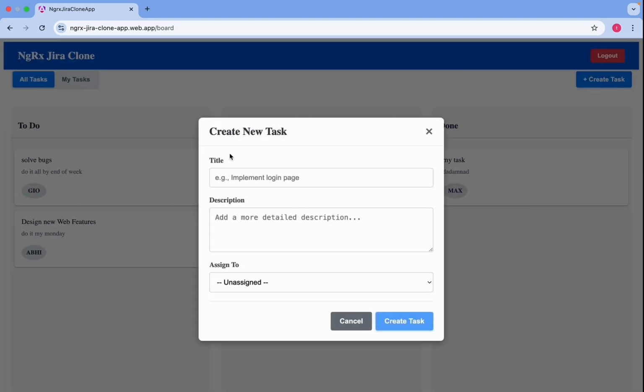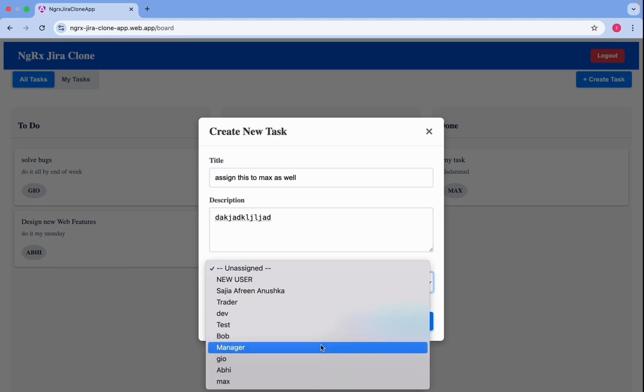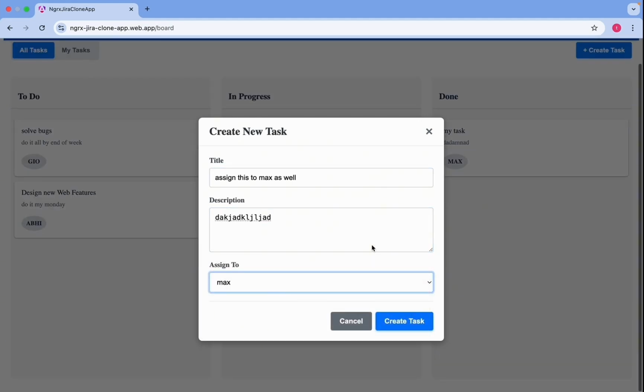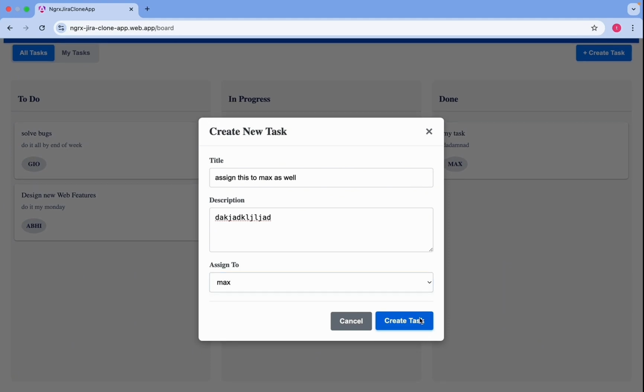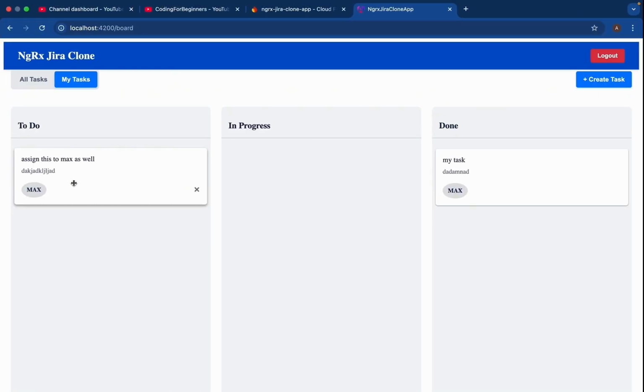I'll go here and I'll create a new task. Okay, so I'll say assign this to Max as well. So I'm giving a new task to Max here. Okay, and I'll give here as Max, you can see. So as soon as I create this task, you can see here suddenly the task appears. So in real time, we can see all the tasks appearing from one screen to another. So all the users get real time changes.